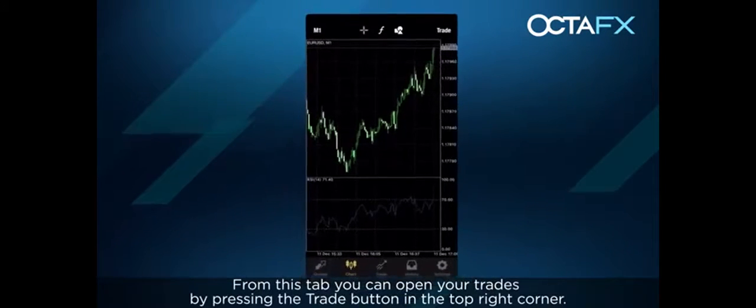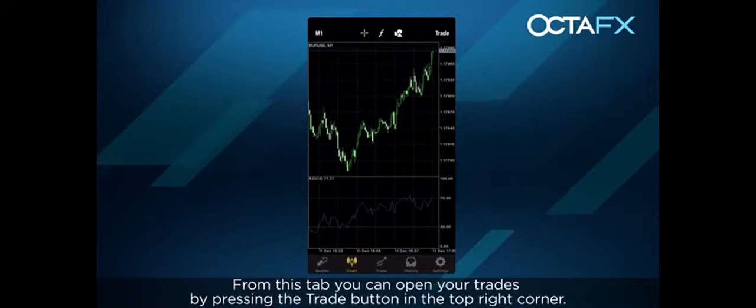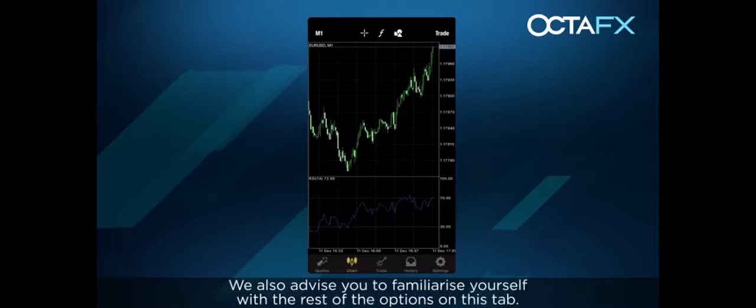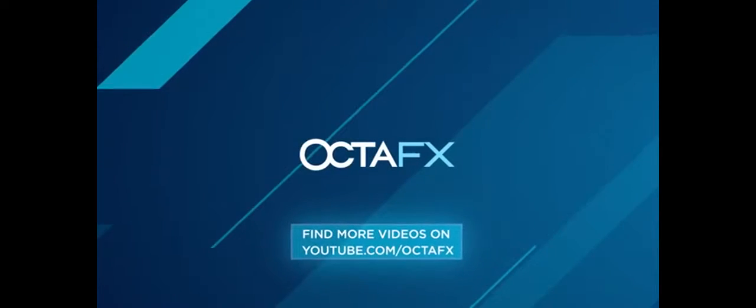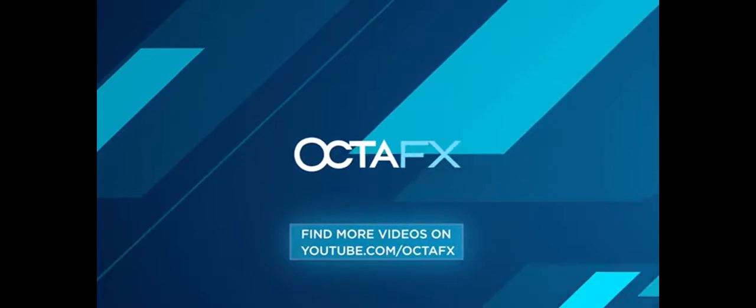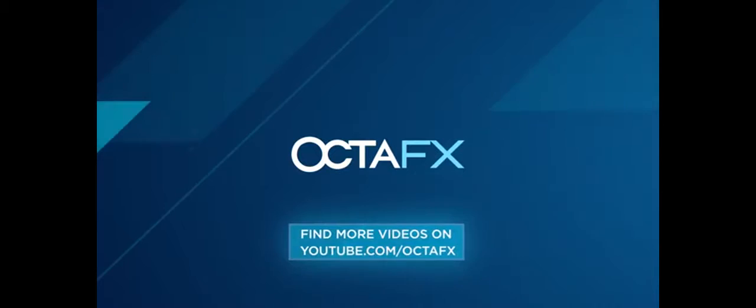From this tab, you can open your trades by pressing the Trade button in the top right corner. We also advise you to familiarize yourself with the rest of the options on this tab. Congratulations! Now you can trade on the go, whenever, wherever.